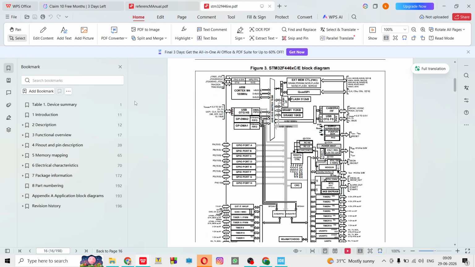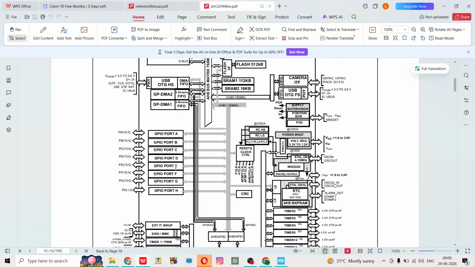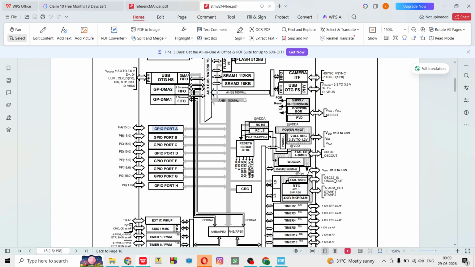First we can go with the data sheet. I am using GPIO port A, which has the inbuilt LED. This is our block diagram of STM32F446. In this block diagram, since I am going to use GPIO port A, we have to check which bus GPIO port A is connected to. Here the advanced high speed bus 1 is connected. My GPIO port is connected to this AHB1 bus.